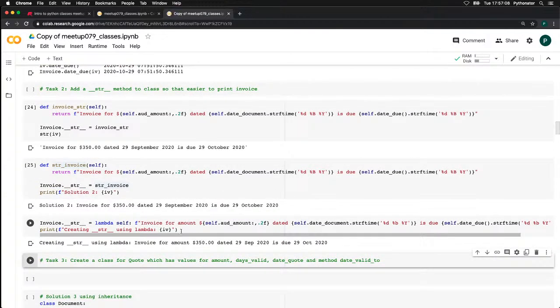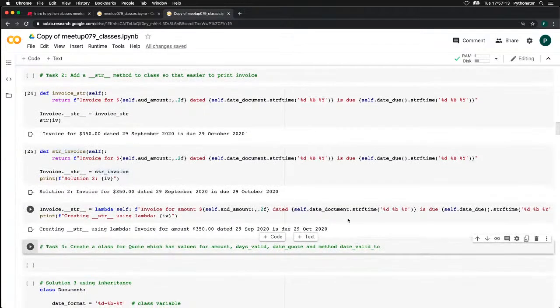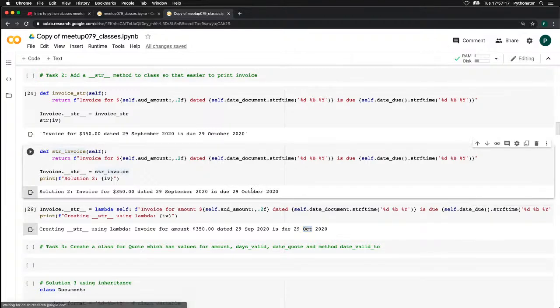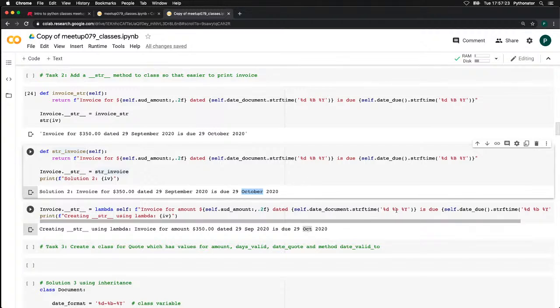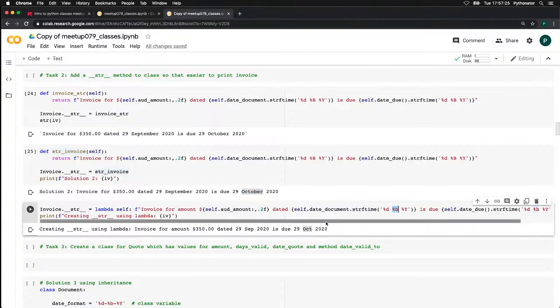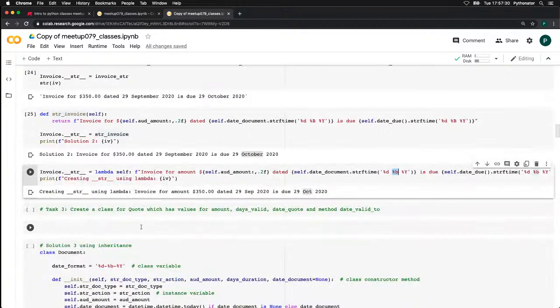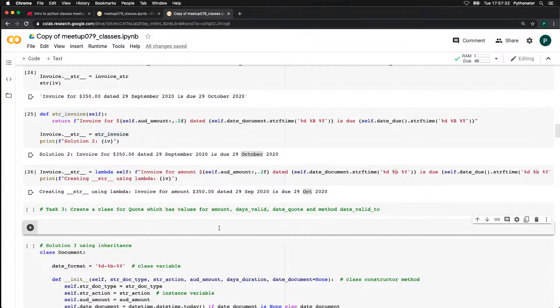Let's see if lambda worked. Yes. And I used a different format just to prove that it wasn't just the previous version that was working. So that just used a 3-letter month by using lowercase b there. All right. Hope you guys are following along okay.